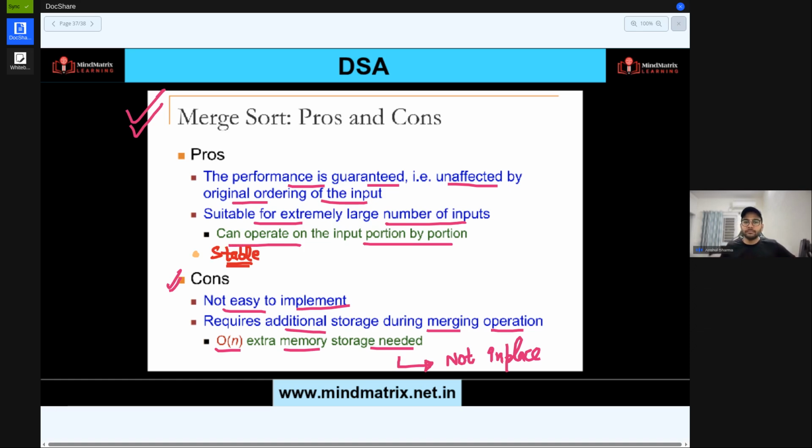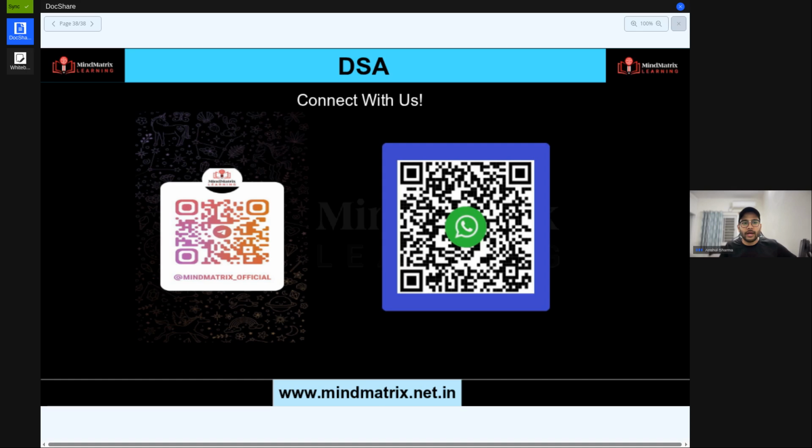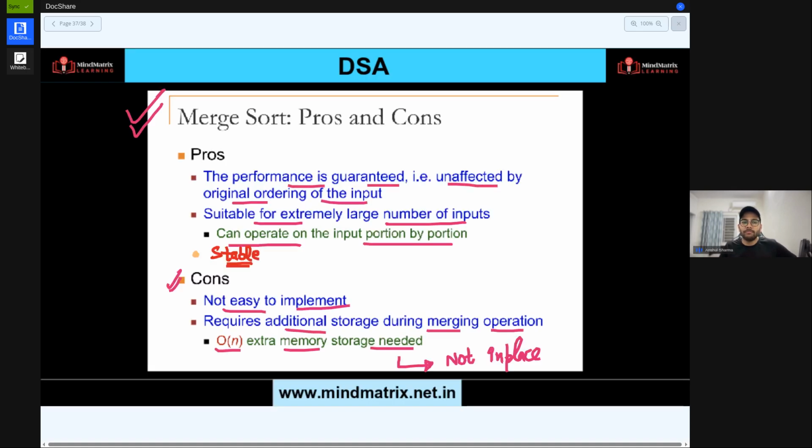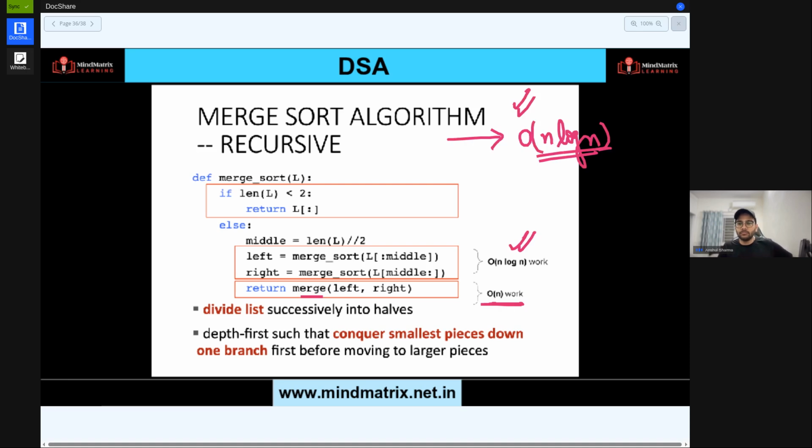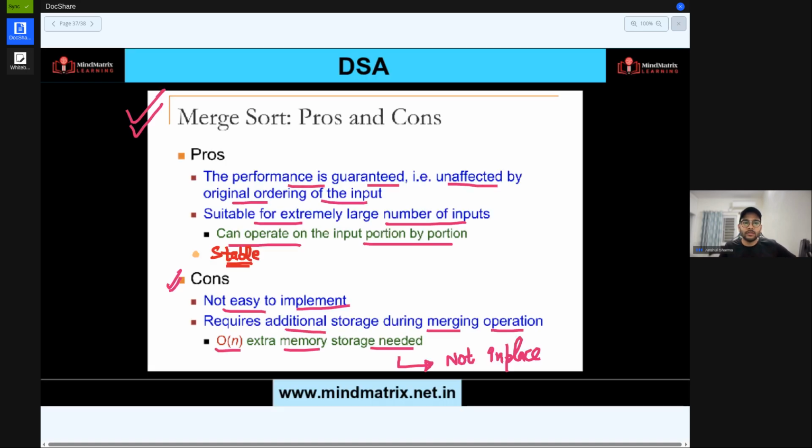Any doubt? Stable means that if you have duplicate elements, the relative order will be maintained even after sorting. Okay, and that's it. So that was your merge sort algorithm. Now, if you have any doubt, please ask.